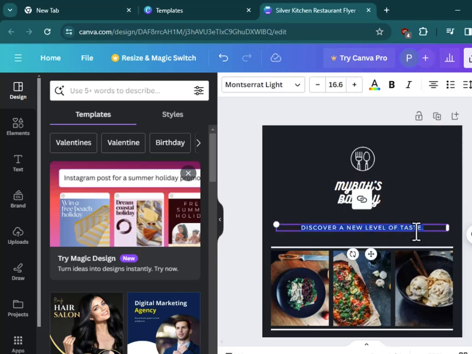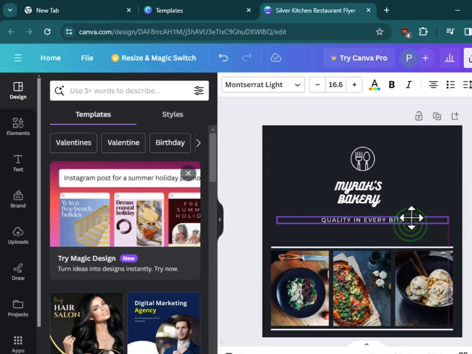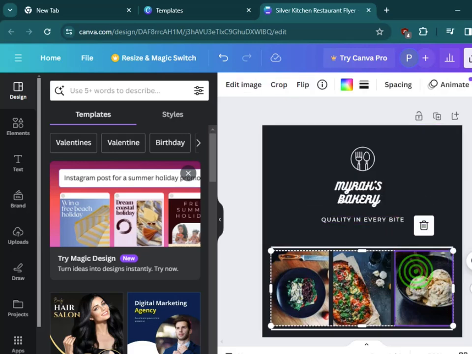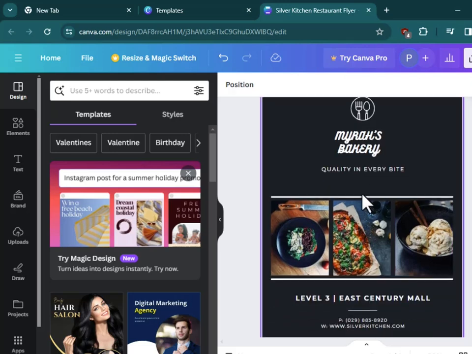Let's change the wordings over here. So for them it's discovery new level of text. Let's think of something. I'll go with quality in every bite. There we go. That's good. Let's just position this over here. And then we come to the images now. So far it looks good.